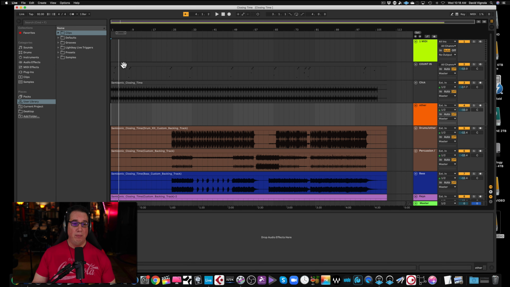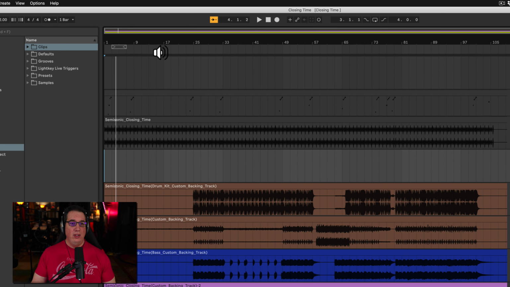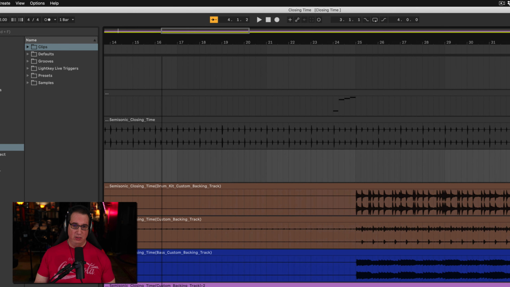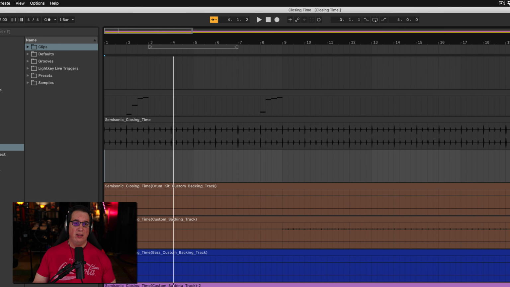But let's start simple. If I come up to the top here, you'll see the pointer, the tool, changes from a speaker to an hourglass. If I left click and pull down, I'm going to zoom out here. And then I'm just going to drag over here to the beginning of the song, hit the stop button to get the playhead back to the beginning. So I want to add markers.